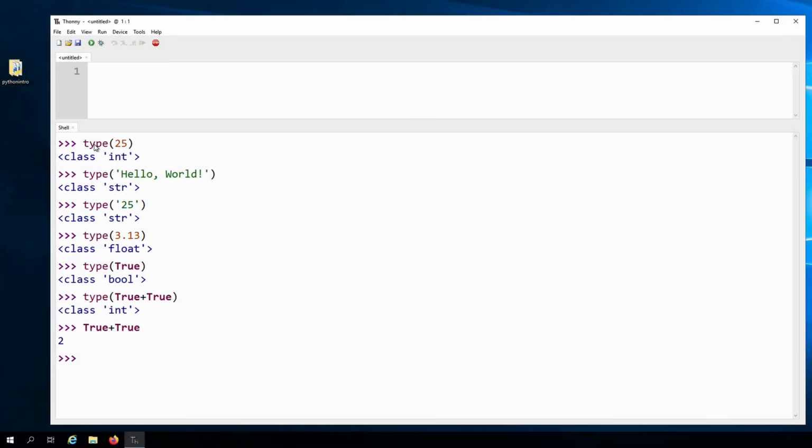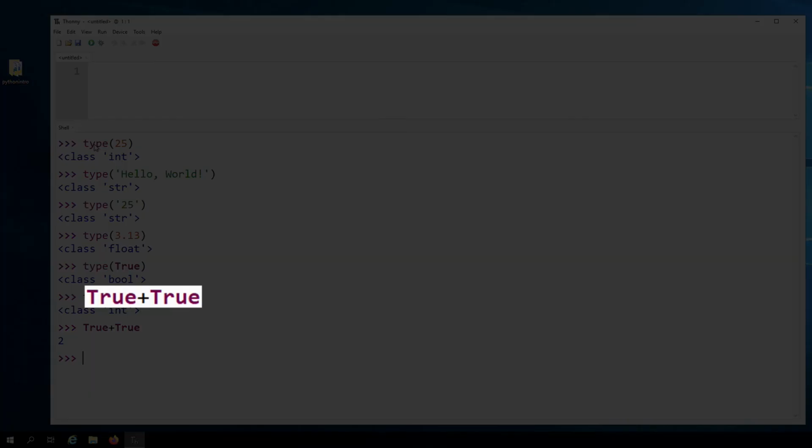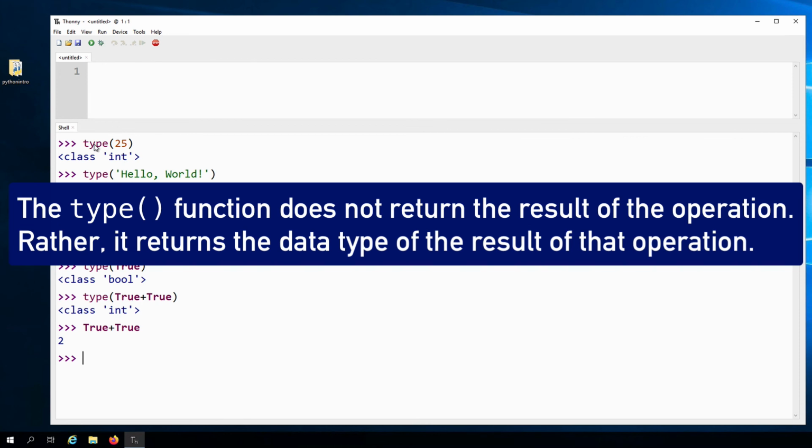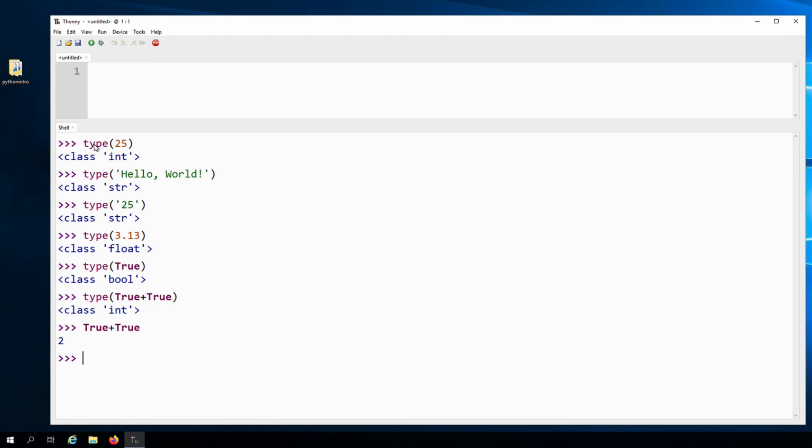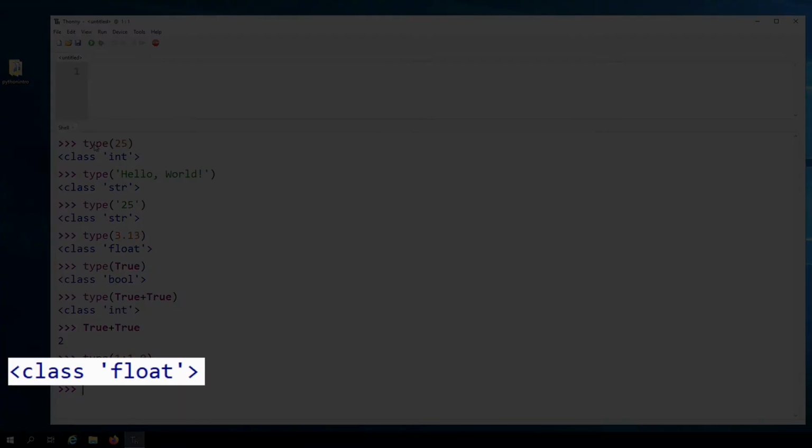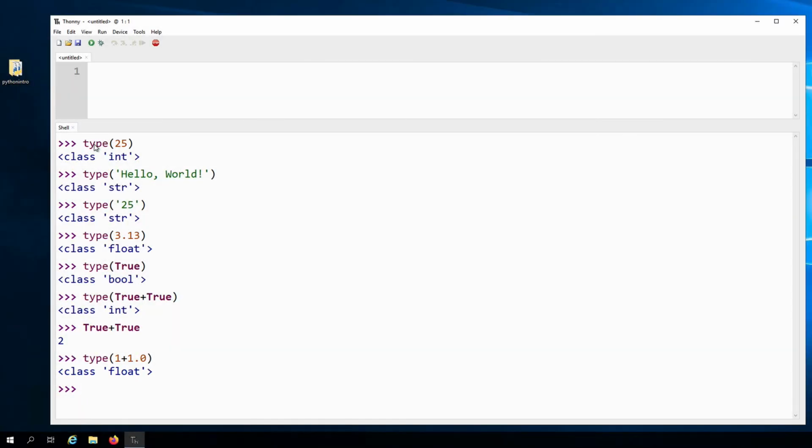So when we checked for the type of True plus True, the program actually added the values first and then checked for the type, which is why it gave us integer as the result. The type function does not return the result of the operation. Rather, it returns the data type of the result of that operation. Let's try another example. What is the type of 1 plus 1.0? Will this be an integer or a float? Let's press enter to find out. And here we see that in Python, if you add an integer and a float, the resulting value is a float. Okay, so that is the type function.